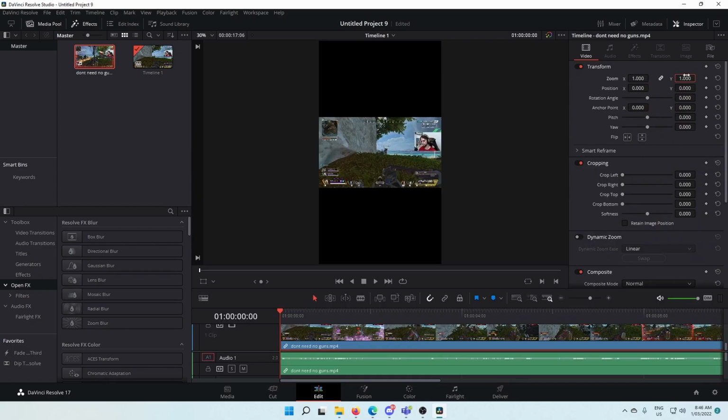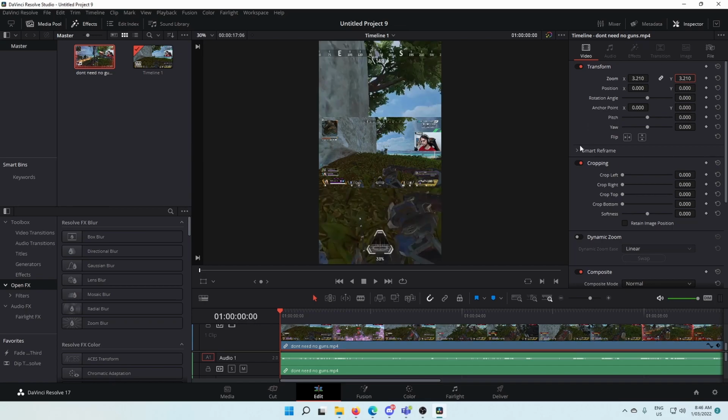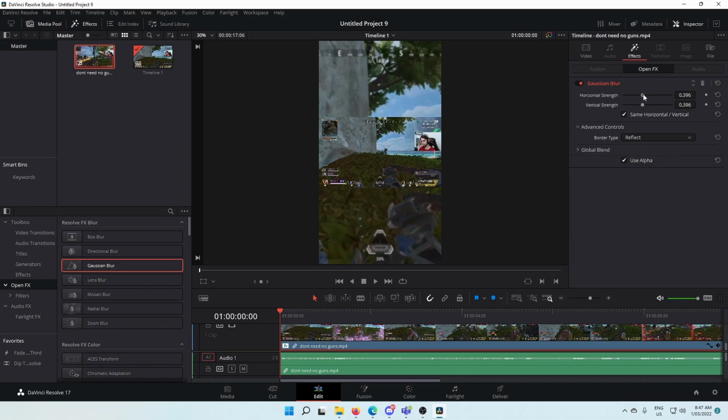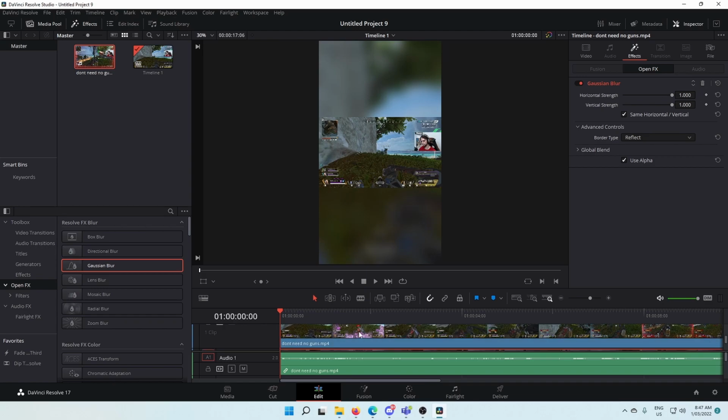Now on video 1, you want to expand this out to 3.2, as this is the bottom layer, and then add in a Gaussian blur from the OpenFX filters and drag that onto the clip. Max out the strength to 100. That's it. Next, go to video 2.